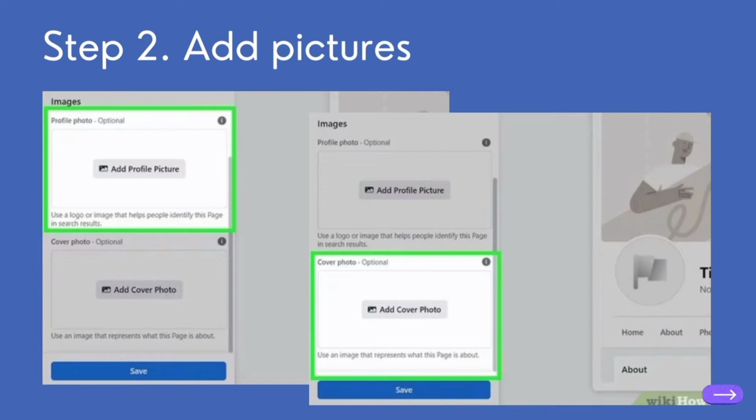This image accompanies your business name in search results and when you interact with users. It also appears on the top left of your Facebook page. If you have a recognizable brand, using your logo is probably the safest way to go. If you are a celebrity or public figure, a picture of your face will work like a charm.